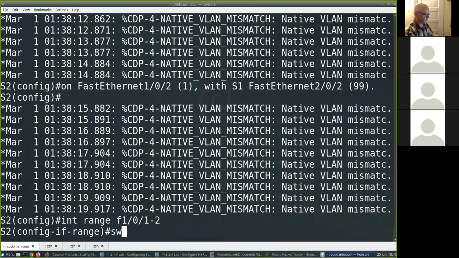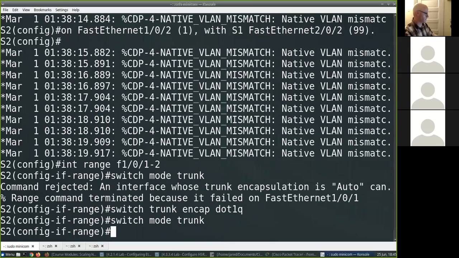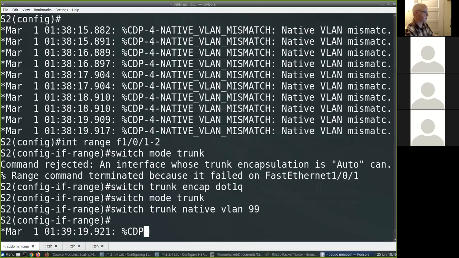Then we're going to set up the trunk. Oh, I keep forgetting, doing the encapsulation. Trunk encap dot 1Q. And we'll do the trunk, right? Then I'm going to assign it to switch trunk native VLAN 99. There we go.